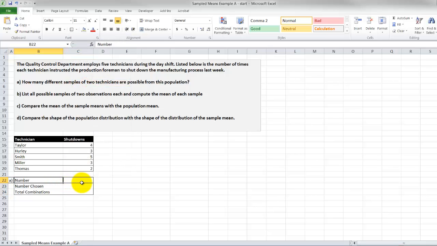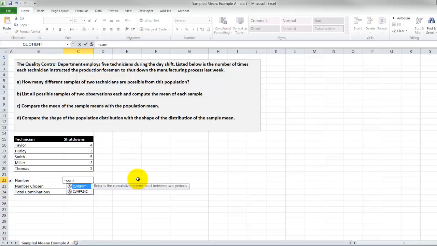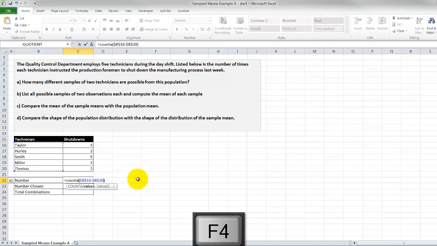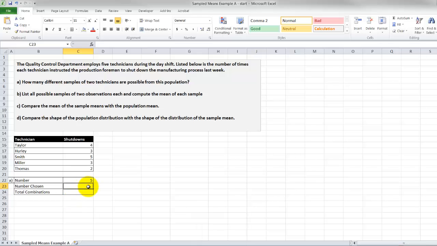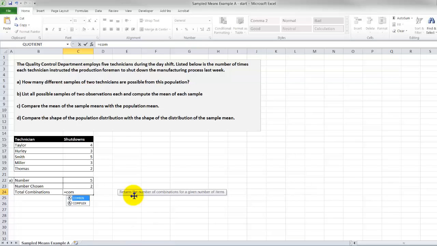As far as the number, there are in fact 5 technicians. We can either type that in, or what I like to do is utilize some of the Excel functions. How about COUNTA, which is going to count everything. So if this table grows in the future, it'll recognize that and give us the total combinations. So chosen, we have 2. We can't really relate that to the table in any way because this was a specific property in the problem itself. So I'm going to go ahead and type a number 2 and finally implement the combination formula.